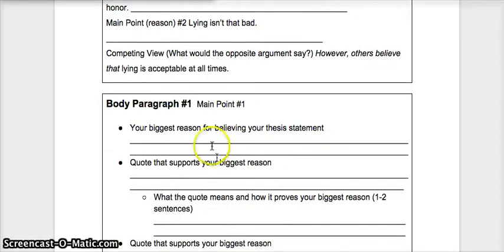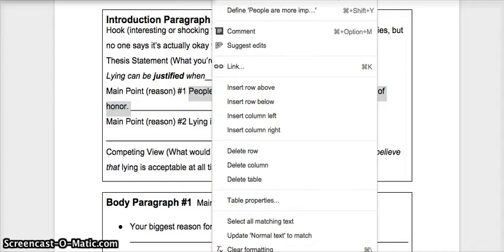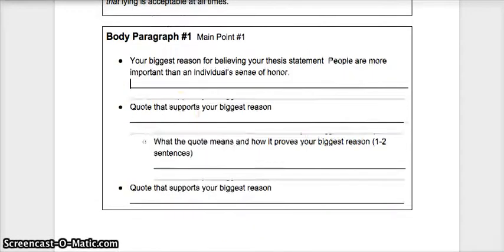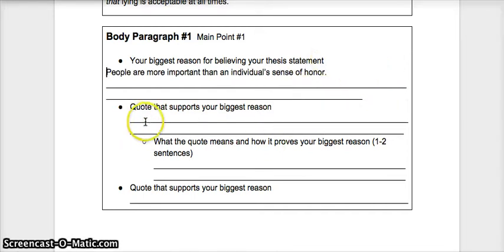Now we're going to do our body paragraph. Your biggest reason for believing your thesis statement. We're going to go back here. People are more important than an individual's sense of honor. We're going to copy that, and we're going to paste it right there. Now we need a quote.